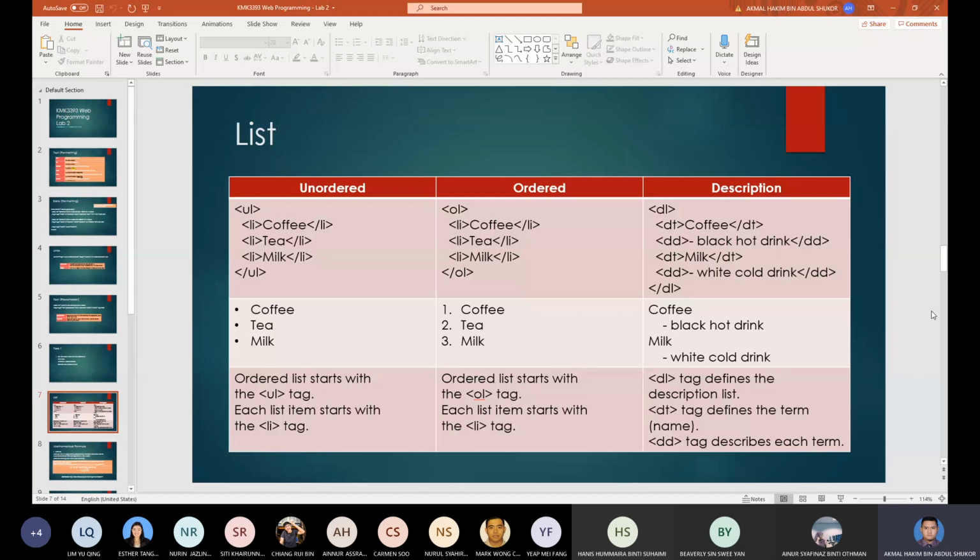Okay, so now let's move on to the next topic, which is called lists. There are three different kinds of lists you can see on the screen. So we got unordered, ordered, and description. At the second row, you can see the example. Unordered has bullet points, and ordered has numbers. And description, you can see that for each point there is another sub point.